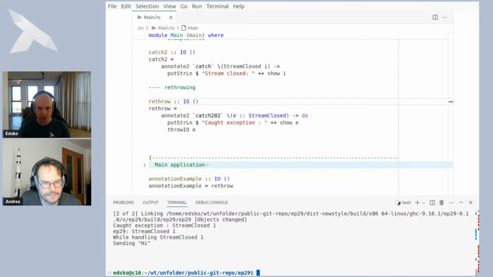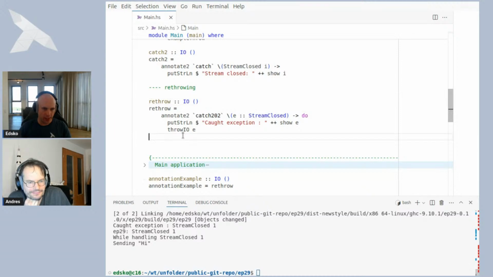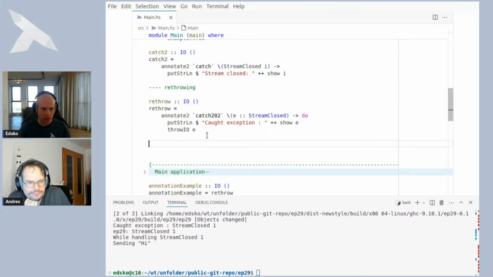So that's the first half of the proposal, and also the first half of the episode, which is this general framework for annotations. Now, one particular kind of annotation that you want is where did the exception come from, right? Where was it thrown? There is a new function in 9.10 called collect backtraces. Let me show you what that looks like first.